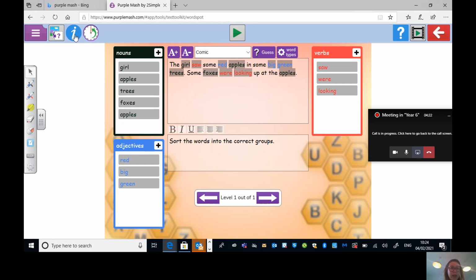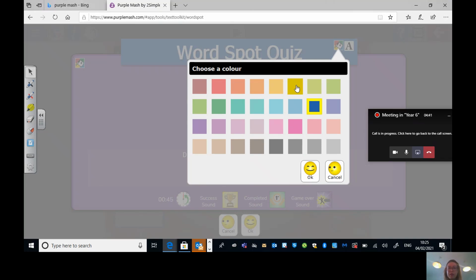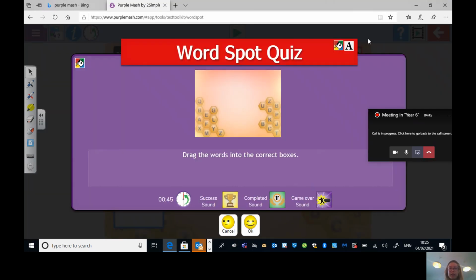Oh, sorry, before I do that, I want to click on my introductory page because I need to create my introduction like we did last time. WordSpot is the title of the quiz. I'm going to add quiz. I like my picture here, although I can change the color as always by clicking on that paint icon. I can change the font, and the instruction here is drag the words into the correct boxes. I quite like that instruction.